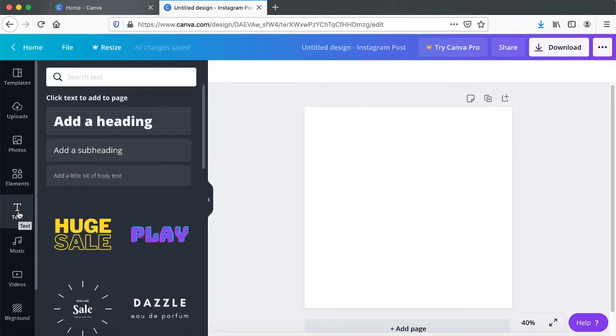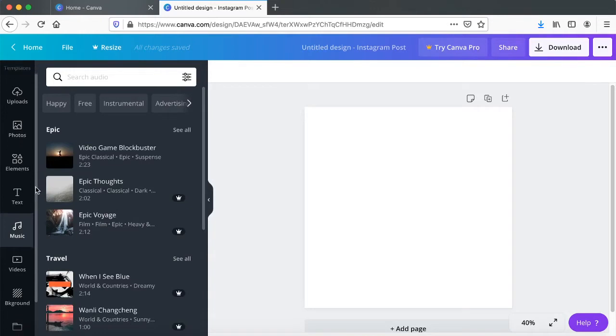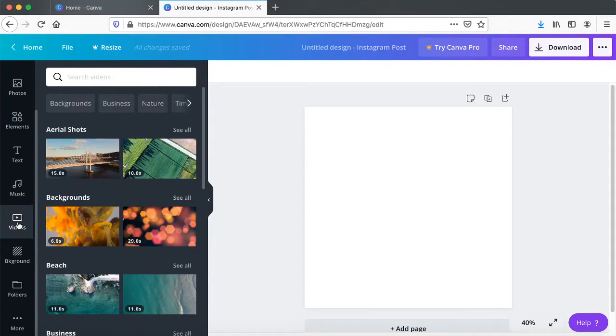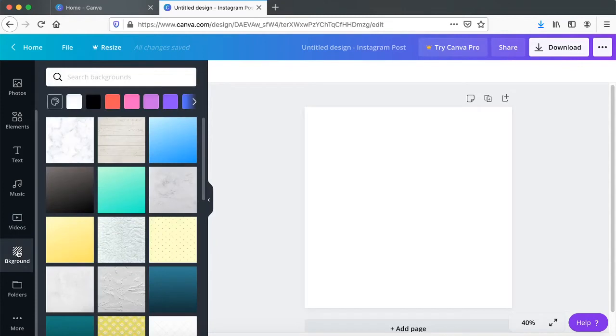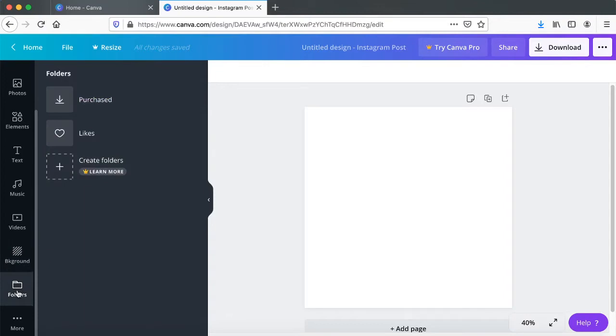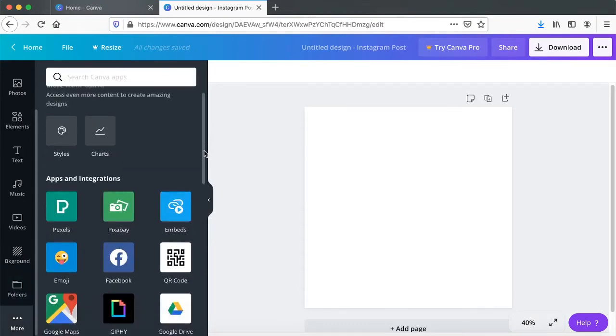You've got your text here, and I'll go over it in a little bit, but you can choose to add a heading, a subheading, and some body text. They've got some music here, I think if you're ever doing any videos, and a list of videos here. You can change the background texture of the document. And then there's a folders one, which I think is mostly a feature for Canva Pro users. And then if you click the More button, there's a couple of other things.